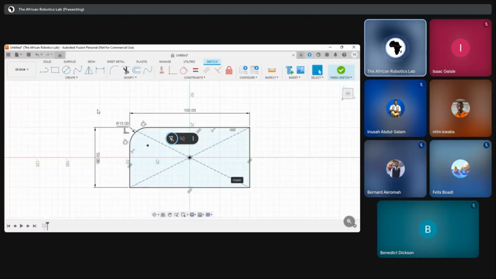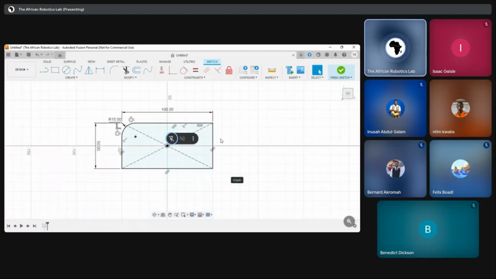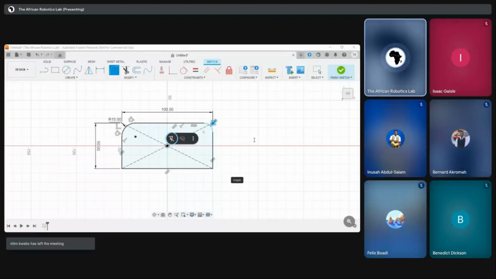Great. We can also do the same for these other sides. So we go for the fillet tool, and then we select this side here and then this side here. Then we tell Fusion 360 what the radius of the fillet should be. Let's say 15 millimeters, just like the one we created here. And then we click enter. That's it. So simple, right?